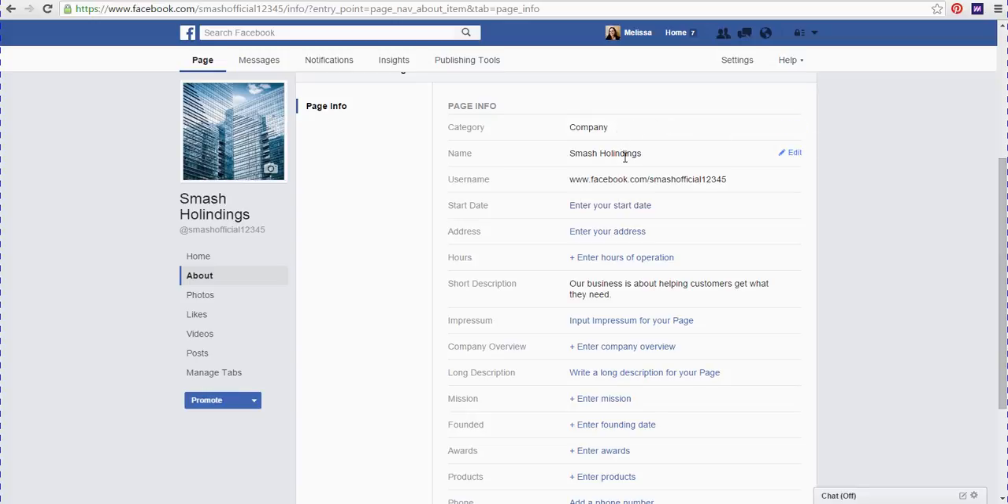The ones that auto-populate are, obviously, we had selected company as the category, we had inputted our name as Smash Holdings, and we created our own Facebook URL right here. Now we can actually say, when did our business go into business? When did we actually start?